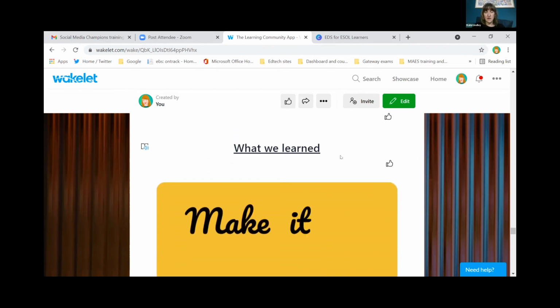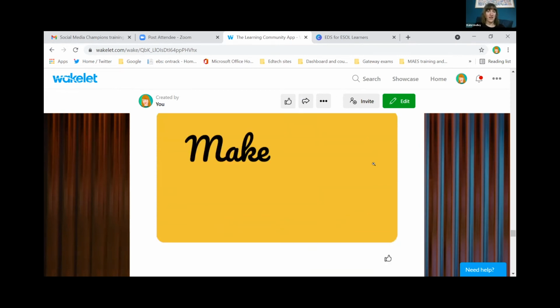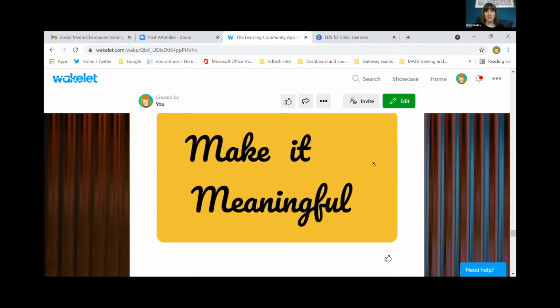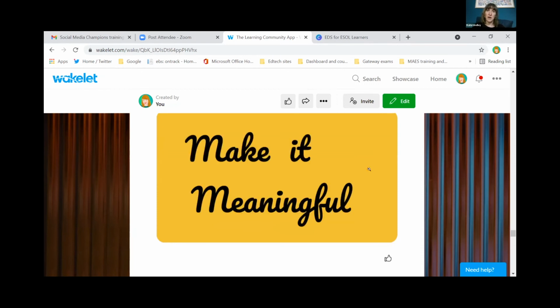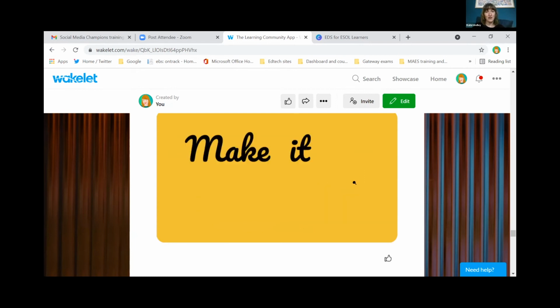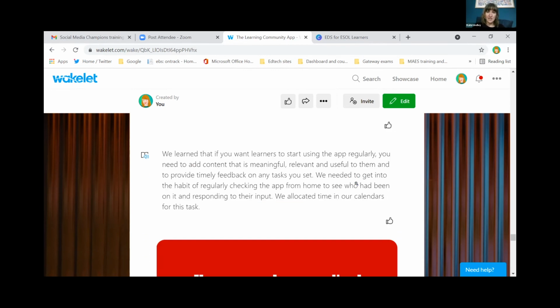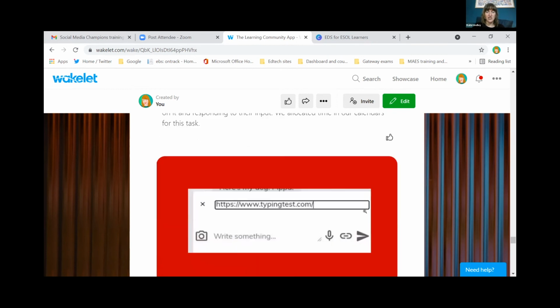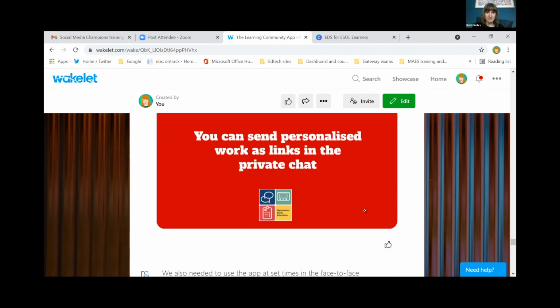What we learned by doing this was, first of all, make it meaningful. Don't just set activities for the sake of it, which is an obvious thing you would say. But I think sometimes you could get so excited by a new bit of tech that you just want to use it for yourself. But if it's not got a purpose for the learners, then they're not going to engage with it, and it's not useful for them. By sending those personalized links in the chat, we found that was really helpful to get learner buy-in.